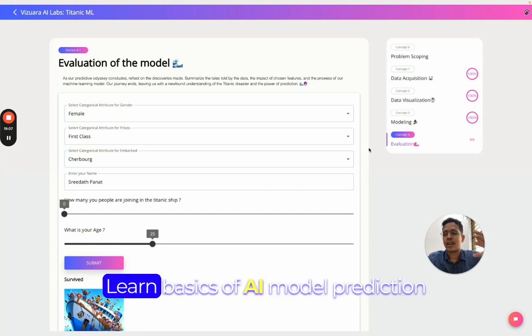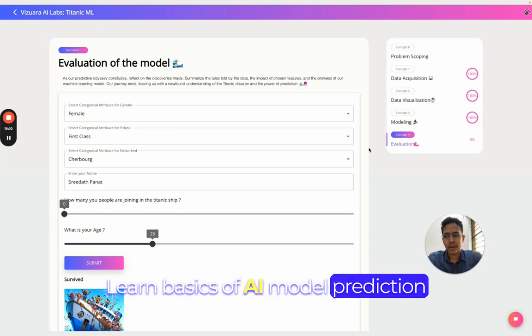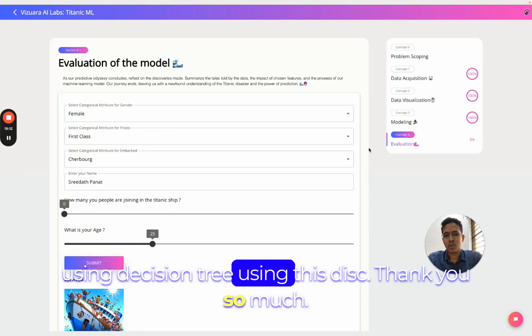Learn the basics of AI model prediction using decision tree, using this book.